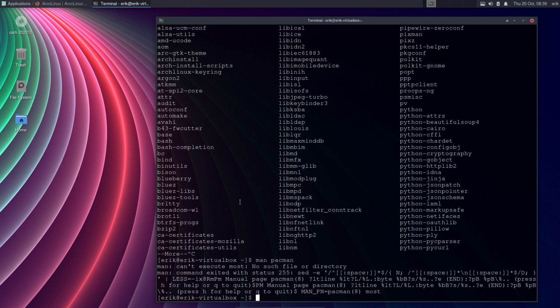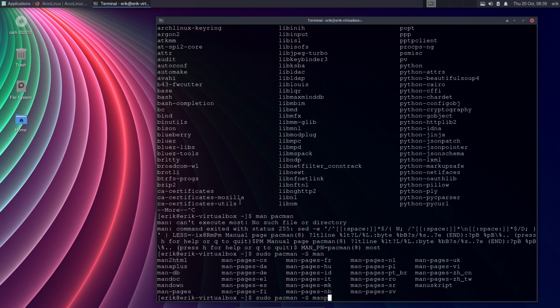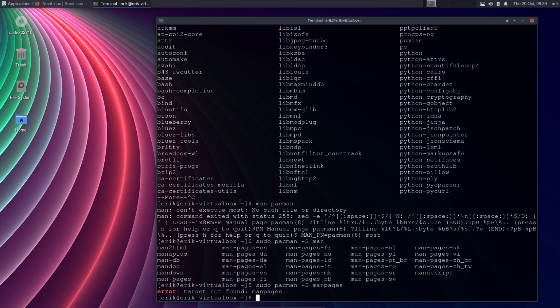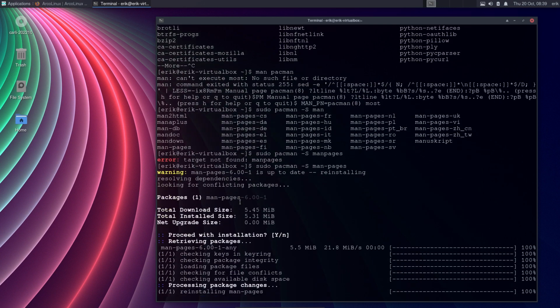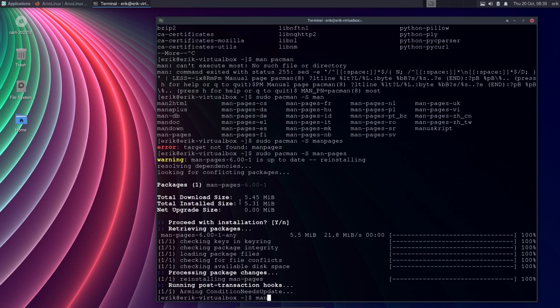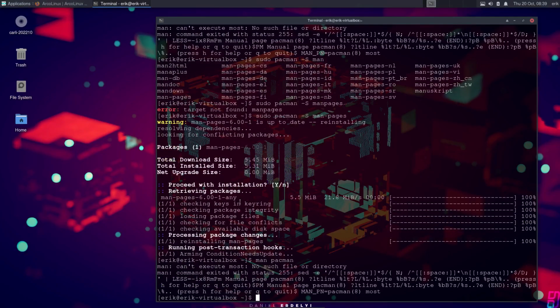Alright, so if you want to read the manuals, there is something else. Oh, what's man-pages or something? Man pages, which we need to install with a minus in between. Let's see. It was already installed. So man pacman. So what does it need? What does it need? Man pages. There is something else that it requires.